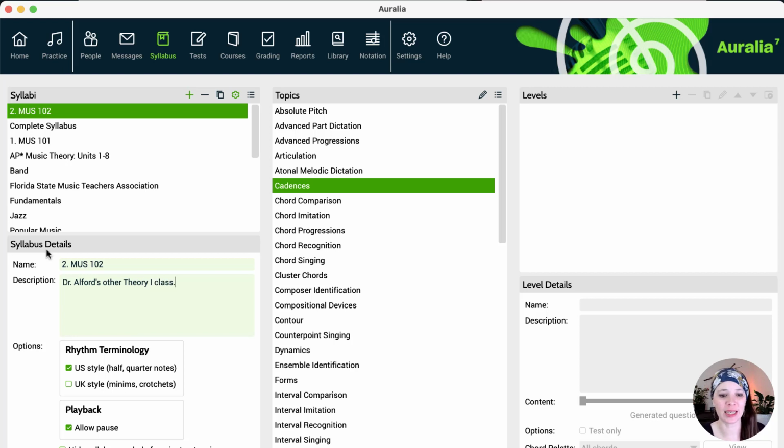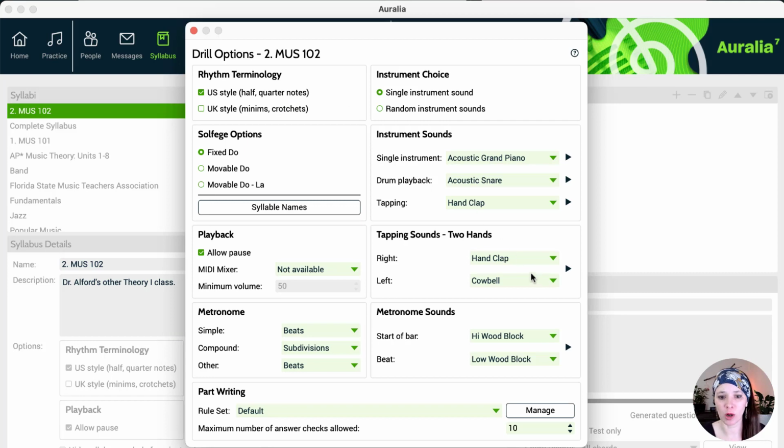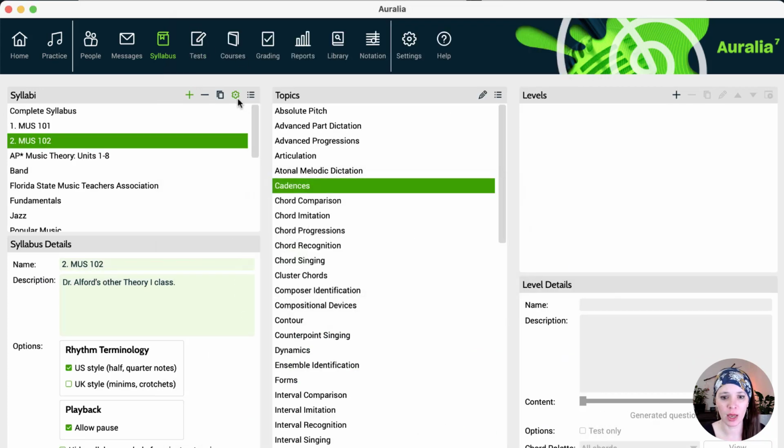It doesn't really make any sense, but that's okay. So we've got another syllabus made. All the settings I'm going to leave the same. You can double check them here. We're all good. Actually, let's change the solfege options to my lovely movable do that I love. Everything else should be good to go. And you can double check everything as you go.